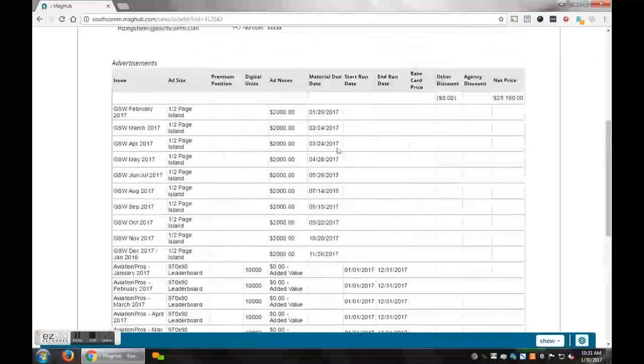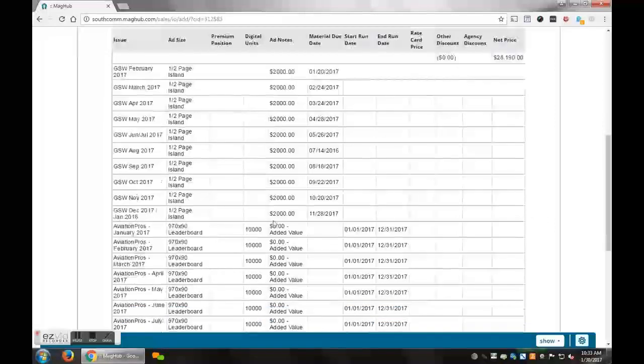If you're like me, I like to have my print ads appear above my digital ads. This will appear in whatever order you put it into the system. So if you'd like your digital ads to appear first, put your digital ads in first, and vice versa.